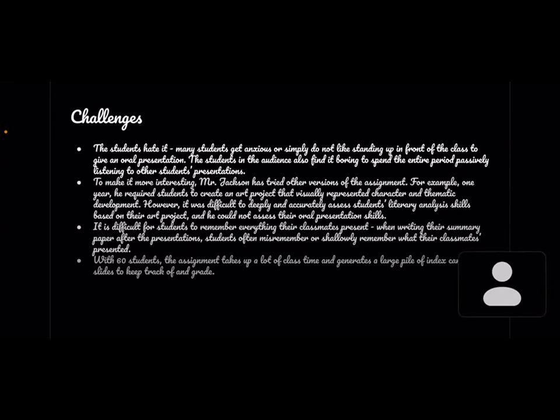For example, one year he required students to create an art project that visually represented character and thematic development. However, it was difficult to deeply and accurately assess students' literary analysis skills based on their art project, and he couldn't assess their oral presentation skills. It's difficult for students to remember everything their classmates present when writing their summary paper after the presentations. Students often misremember or shallowly remember what their classmates presented. And with about 60 students, the assignment takes up a lot of class time and generates quite a large pile of index cards and slides to keep track of and grade.